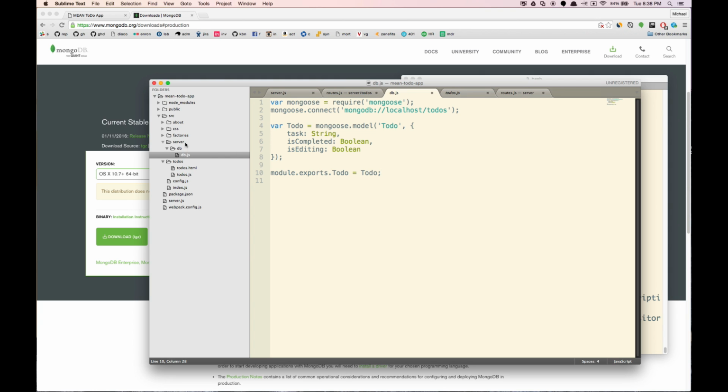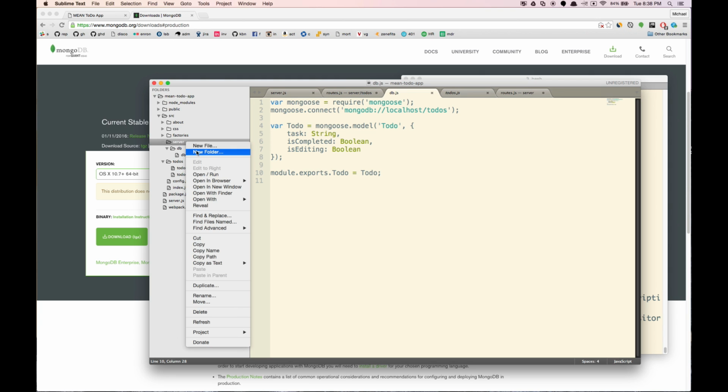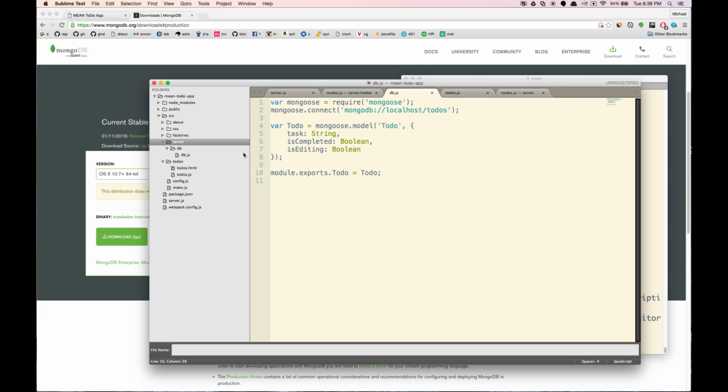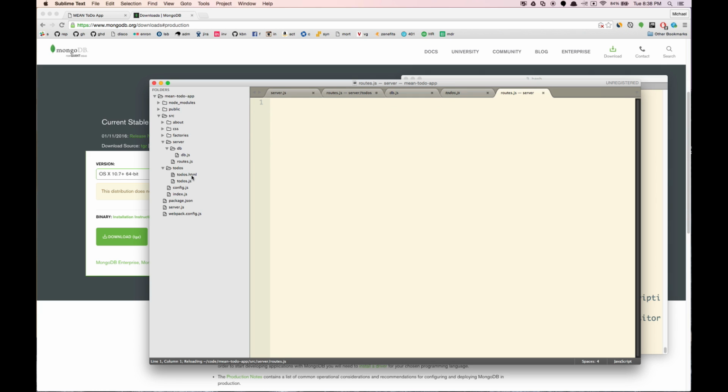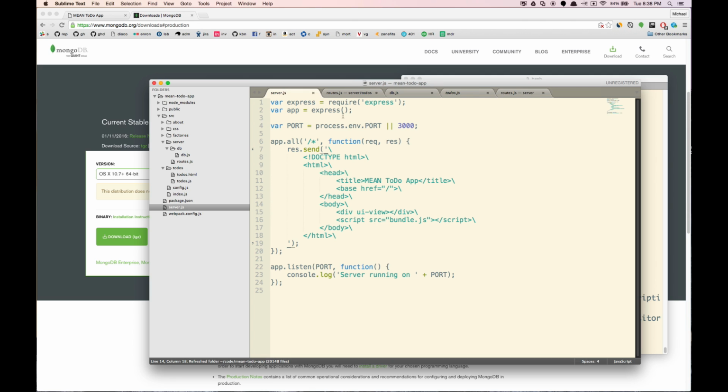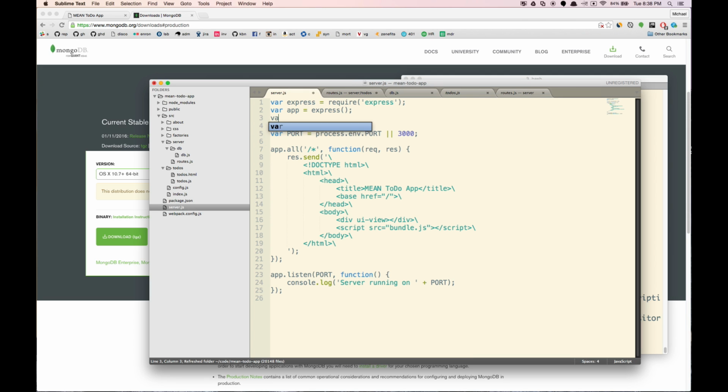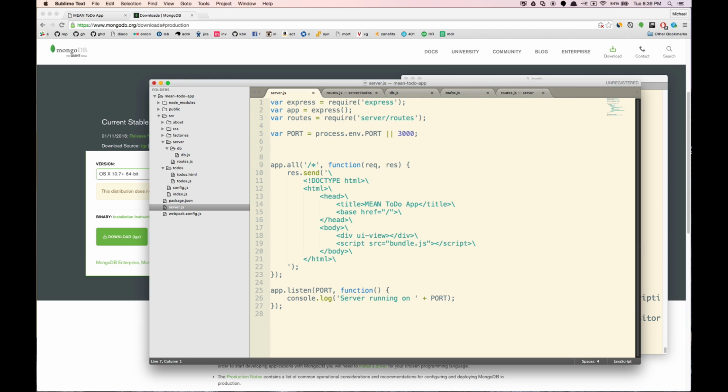All right, so next thing we're going to do is create a routes folder for our server. This will allow us to create different kinds of routes for our server. In our server.js file here, let's require that file first. I know we haven't put anything in it yet, but let's just define it first. var routes equals require server/routes. And then down here, we're just going to pass our app into routes.